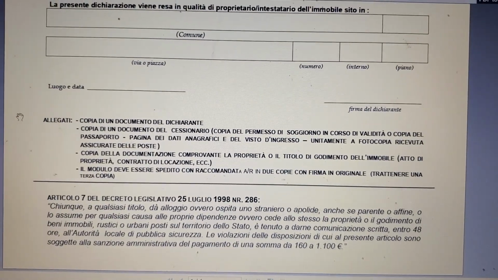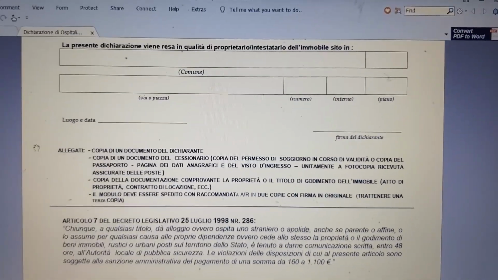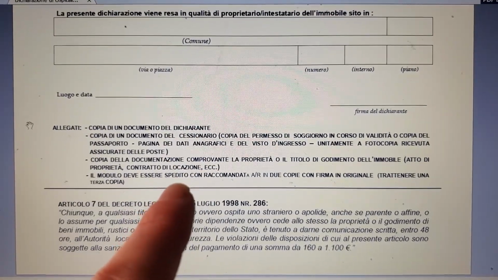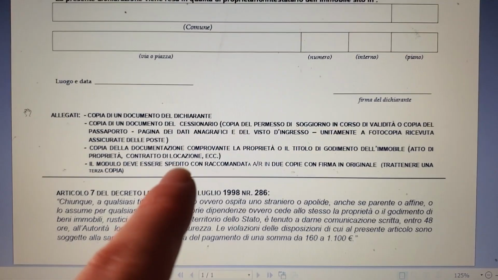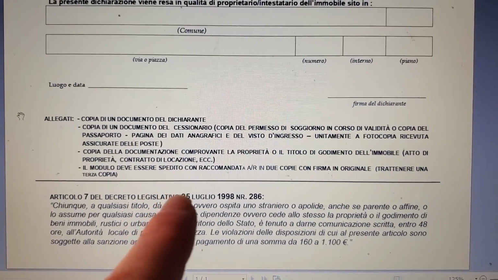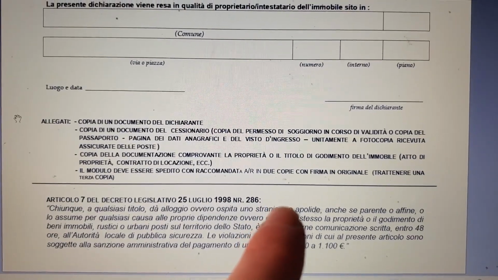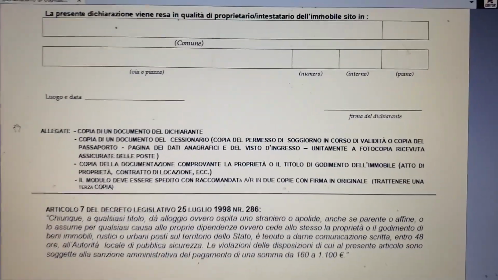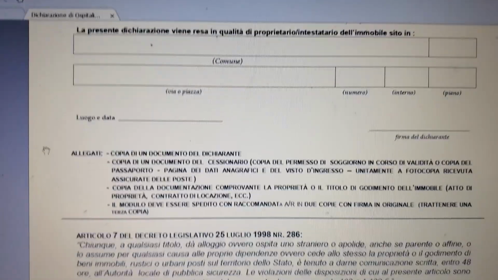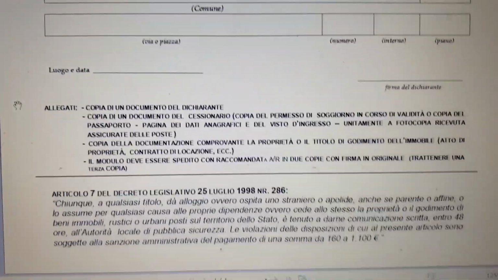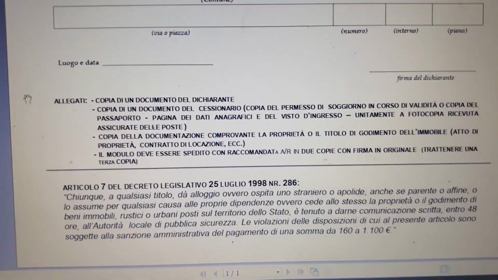And then I don't know what this last one is. We didn't really need anything like that. Il modulo deve essere spedito con raccomandata. I don't know what that last one means, but that's what I had to bring.